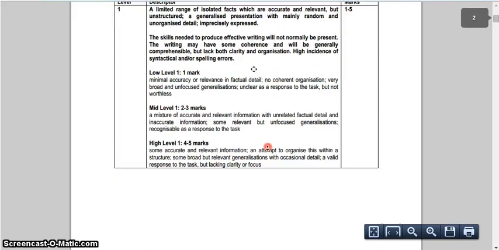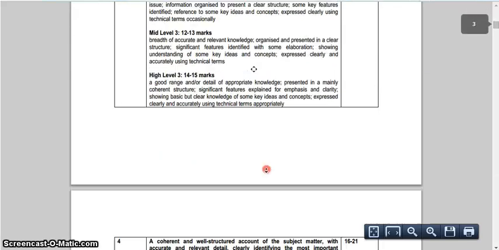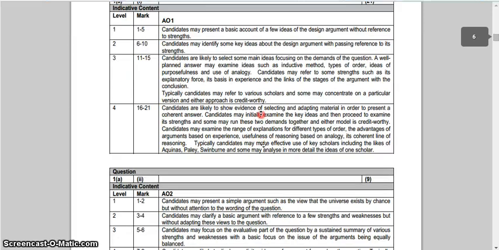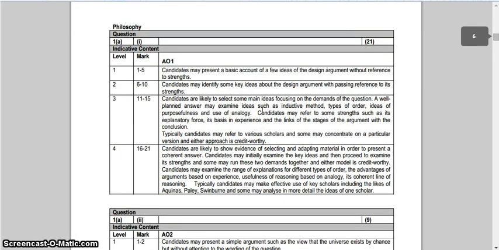So as you can see, it gives you a mark scheme here. This is a general one. If we scroll down, we should get a more specific one, which gives you an indication of what candidates might have included. So that gives you an idea. So it says here, typically candidates may make effective use of key scholars, including the likes of Aquinas, Paley, and Swinburne. So this is quite useful for you to then mark your own work, and you can see how well you're doing.